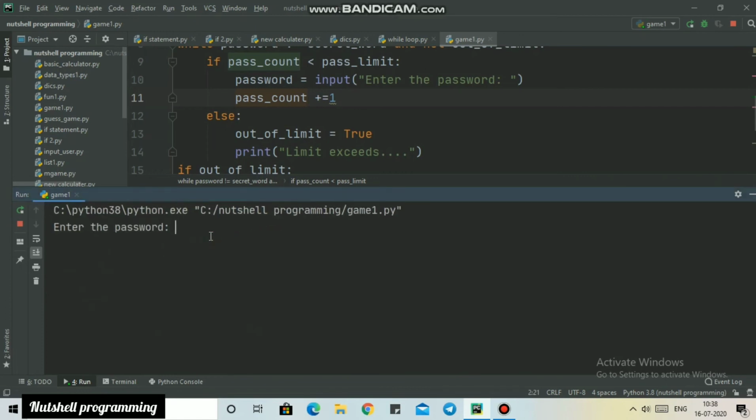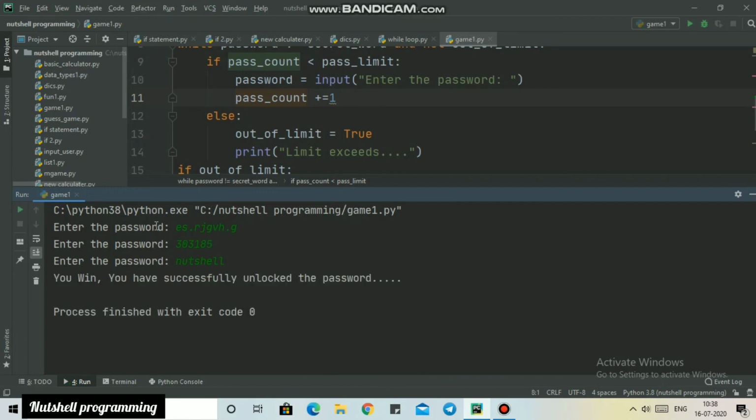This time I'll enter the correct password, so I'll use this first time wrong, second time wrong, and third time I'll enter the correct password. So it's going to be nutshell, and press the enter key. You can see you win, you have successfully unlocked the password.